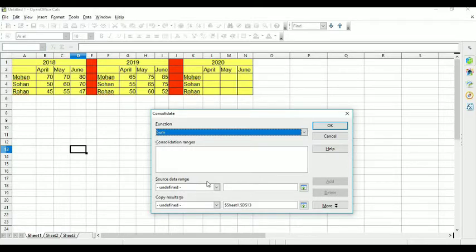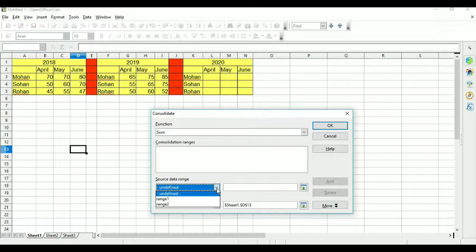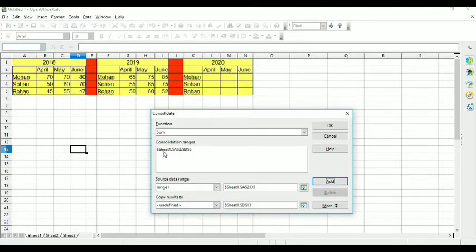Next is the source data range, which means providing the values for working with the consolidated data. Here we have two ranges, range 1 and range 2. Range 1 denotes year 2018 and range 2 denotes year 2019. So click on range 1. Once you click on range 1, it shows its range, meaning we are working with sheet 1 and its range starts from A2 to D5. Click on the add button. Once you click on add, your range will go to the consolidation ranges.